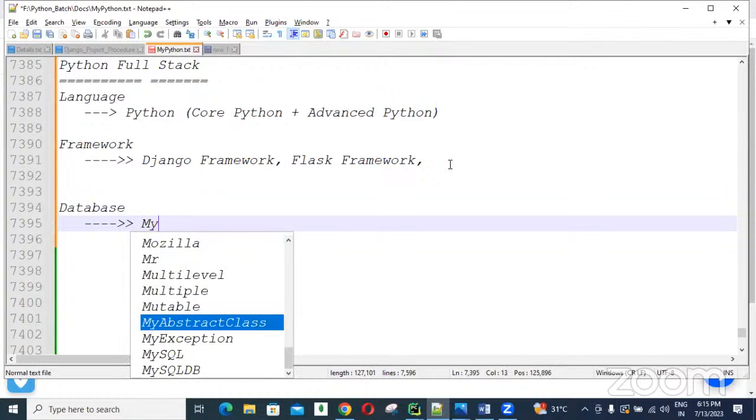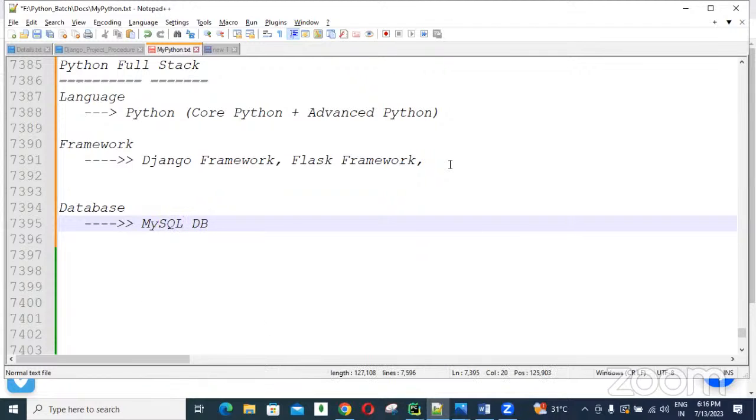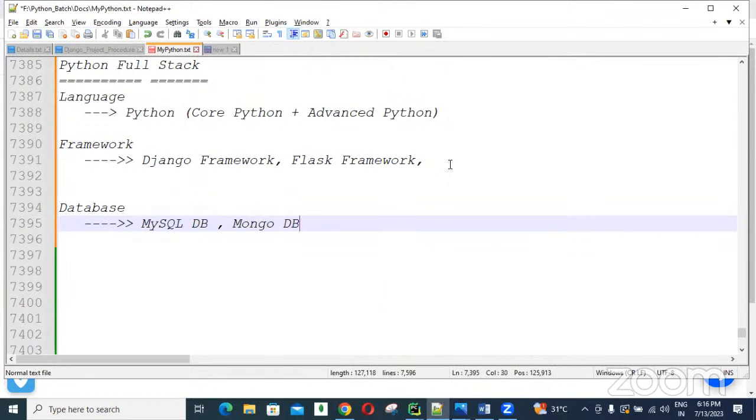So we have so many databases. At least we need to know one database. We have MySQL DB, Oracle DB, and MongoDB. Several databases are there. In this Python full stack course, I am going to teach MySQL DB and MongoDB. MySQL DB comes under SQL DB, which means structured query language DB, and MongoDB comes under NoSQL DB, which means not structured query language.